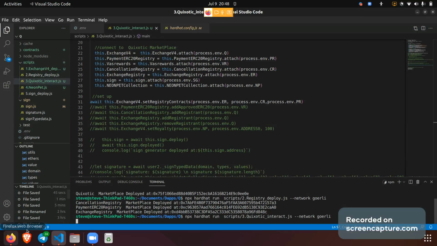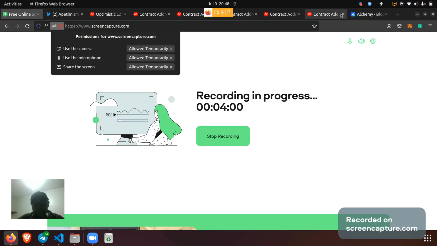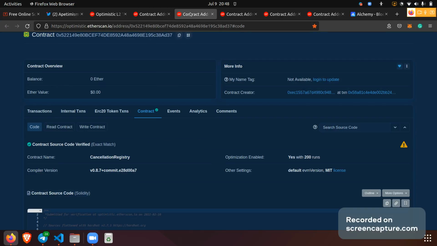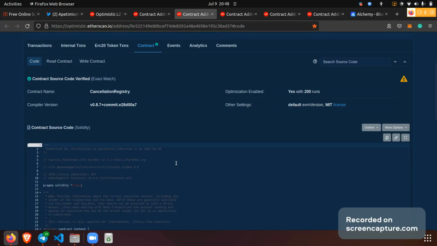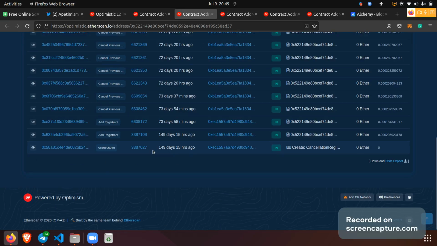As we wait for that, we can go back to the smart contracts and see whether there is something else that we can set from this contract, something else that needs to be set. For example, if we check the cancellation registry, we can see that there is add a registrant. These are the main methods being used. So we can check out maybe this and see what happened.